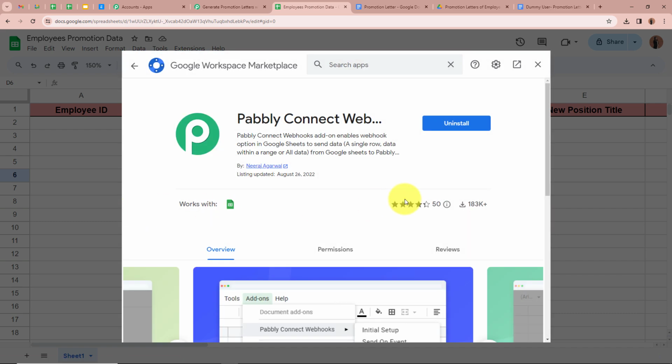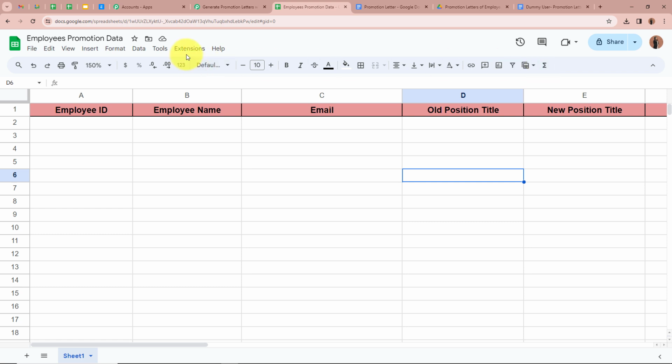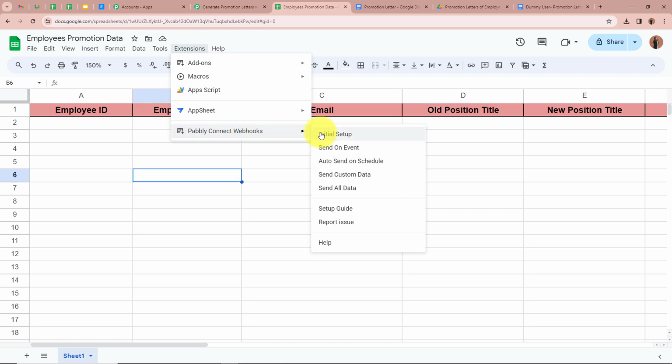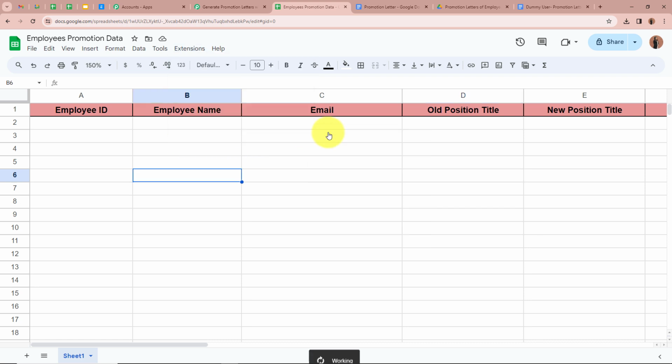We are going to open this, and as I've already installed Pabbly Connect Webhooks, I'm going to move forward. But if you have not installed Pabbly Connect Webhooks, please install it so that we can connect Google Sheets with Pabbly Connect. So I'm going to click on close right over here. We're going to click on Extensions again, and right over here you can see it says Pabbly Connect Webhooks. We're going to click on it, and over here we are going to click on Initial Setup.